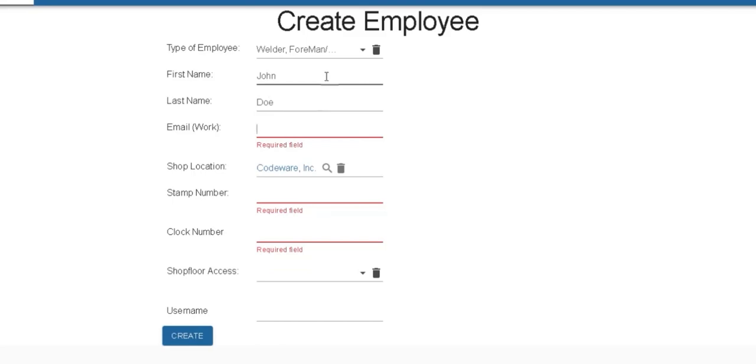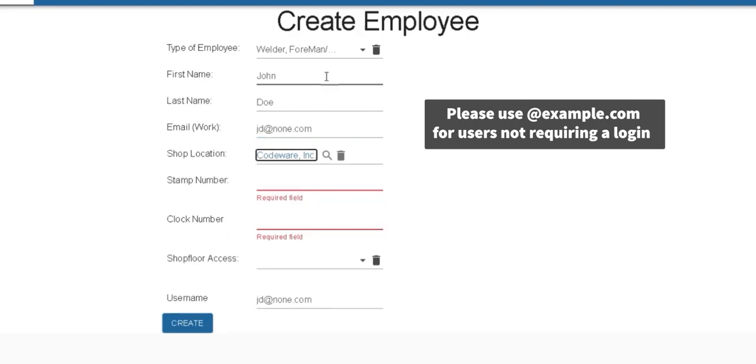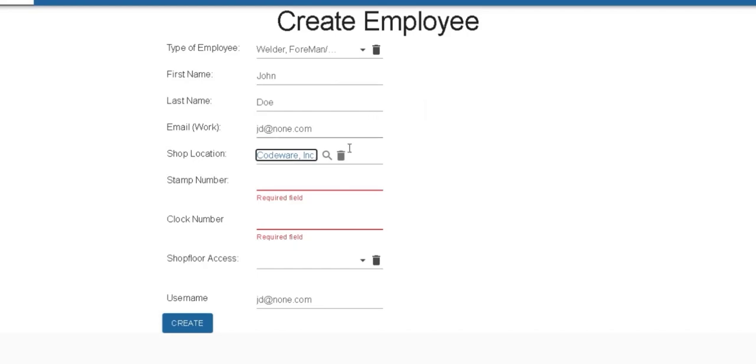Next we'll enter in their email. So this is going to be important if they need to log into the software. Now if you're not giving them access to the software and they don't have an email, you can just set this email to something at none.com. So in this case, I'll just put jd@none.com.